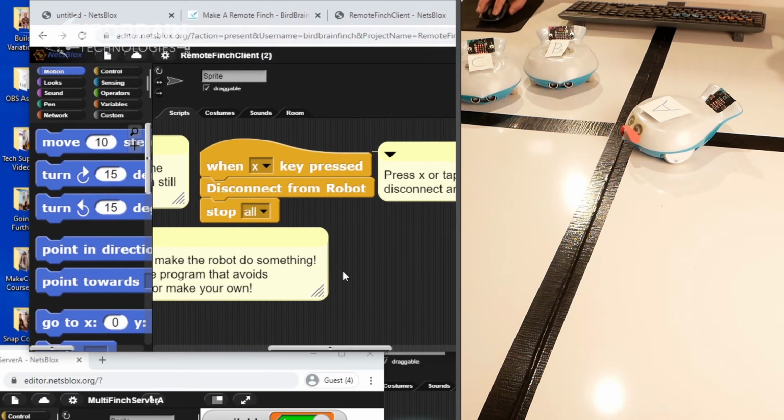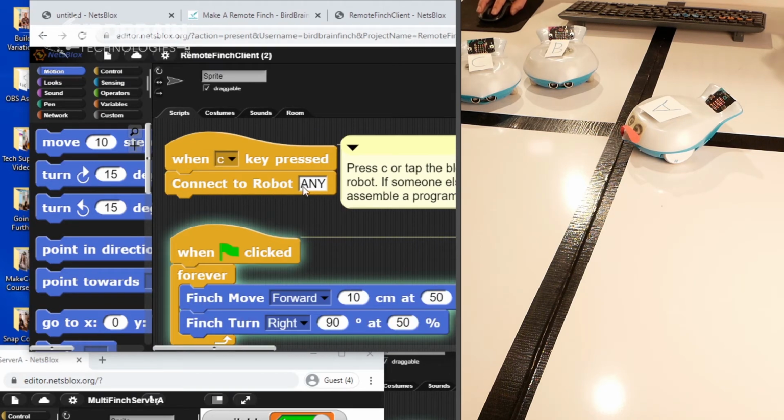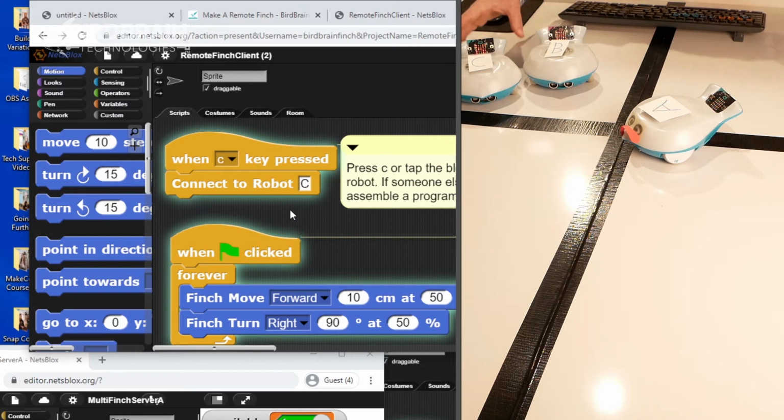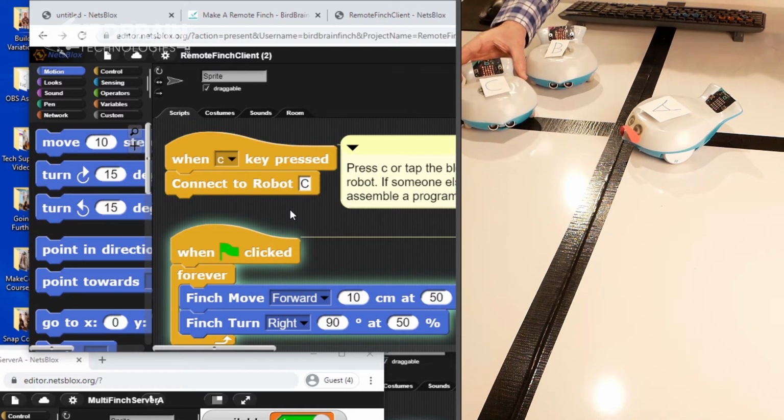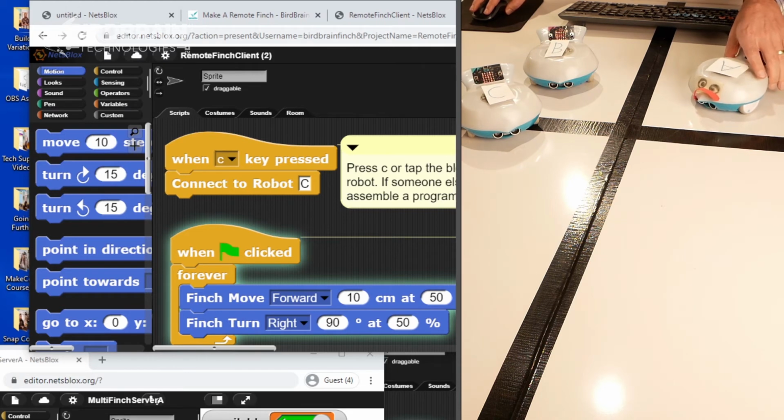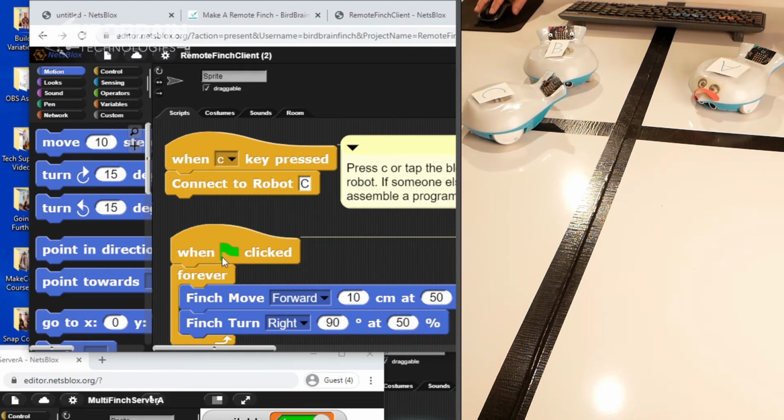The students can also select which robot they want to connect to. So instead of selecting any, they could do C. If you press that, if C is available, it'll connect to C. And now C is connected. And now C is running because I accidentally clicked the green flag.